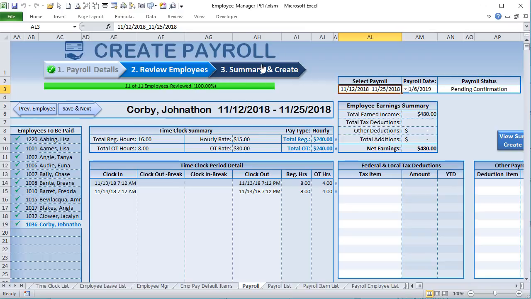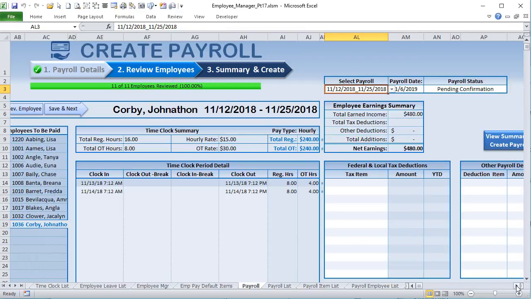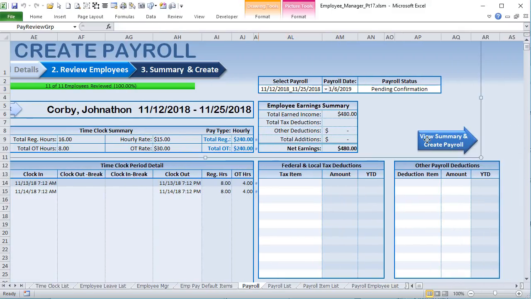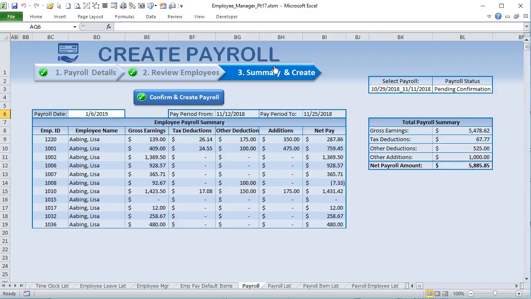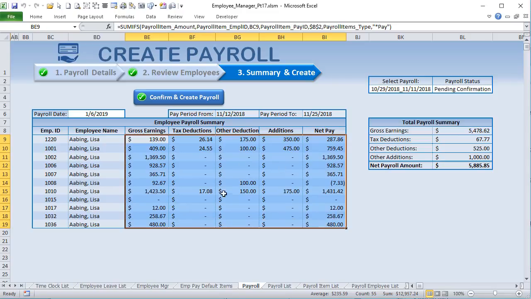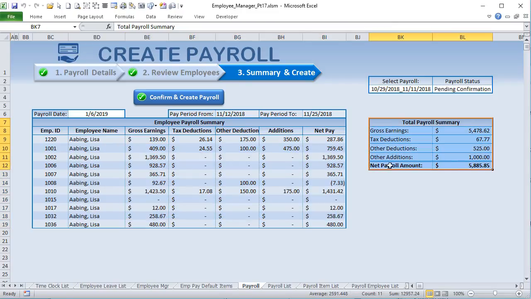Two ways to do that. You can click here on the summary and create, or you can click this button here. In fact, let's go ahead and move that over. We don't need that so far over on the left. And so what we can do is click this button, and that'll bring us to the next step, which is the summary and create. Once we're on this summary and create, we have really just two functionalities. We can review all of the totals here, and this could give us a list of all of our employees, and the summary, and we're going to show you just how we did that, so we've got a lot to cover in this. And of course, the total payroll summary for all employees.